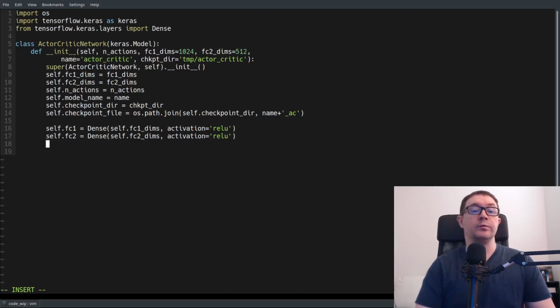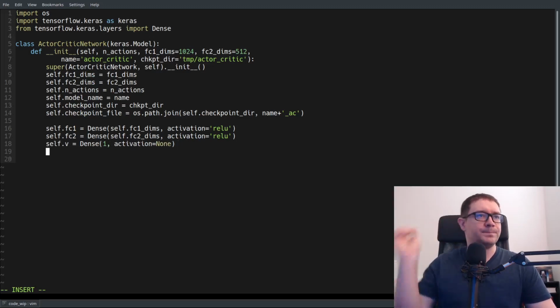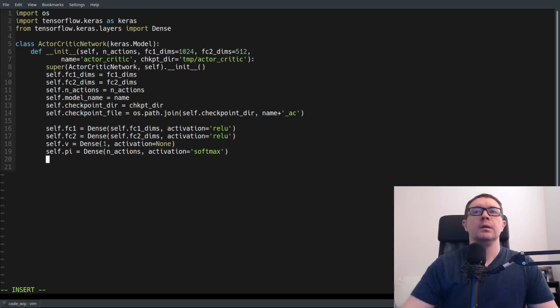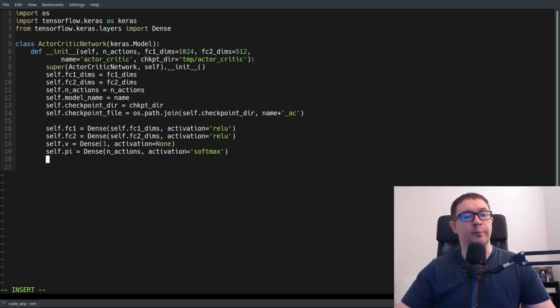And then we will have two separate outputs. So we have two common layers and then two independent outputs. One for the value function, and that is single valued with no activation. And the second is our policy pi, and that will output n actions with a softmax activation. Recall that the policy is just a probability distribution, so it assigns a probability to each action, and those probabilities have to add up to 1 because that's what probabilities do, right?